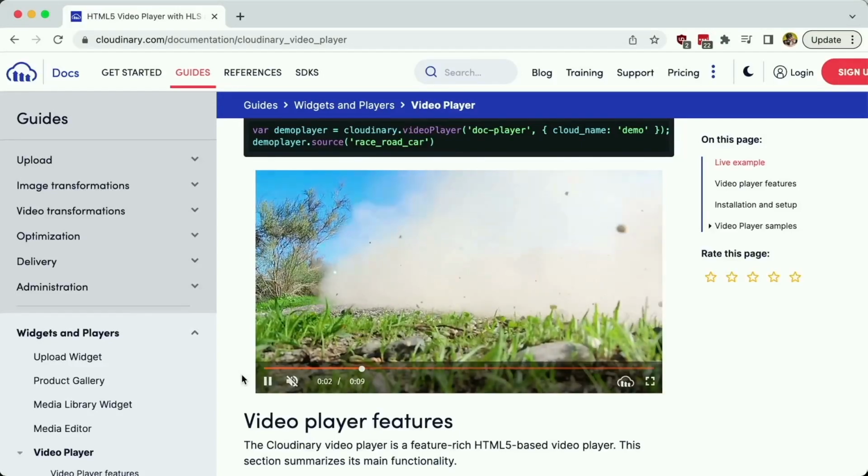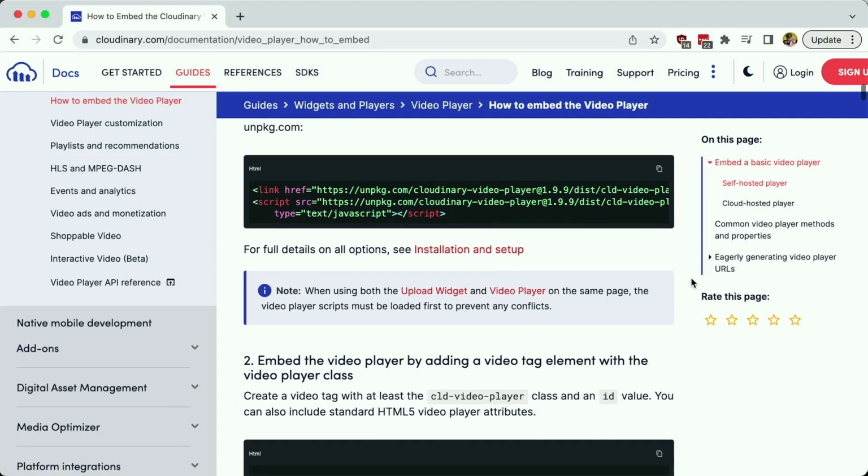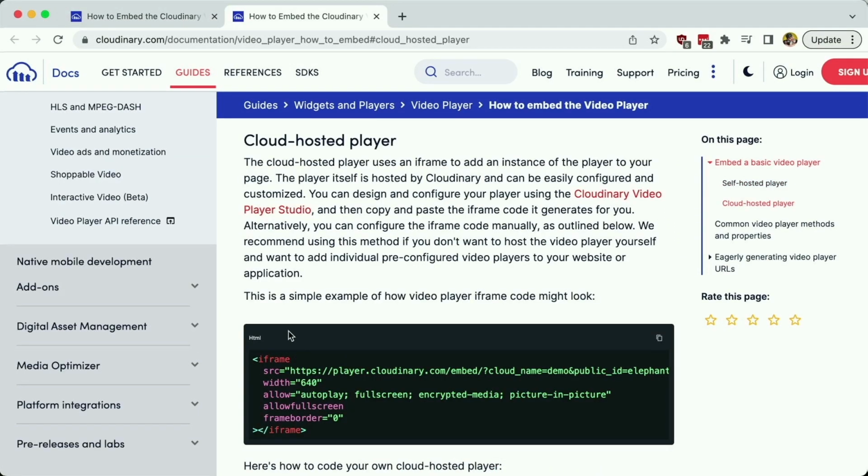The Cloudinary Video Player provides a powerful way to deliver your videos in a customized way, but we may not always have a way to install and configure that player in our application. So instead, we can easily embed the player in any application using the cloud-hosted player.